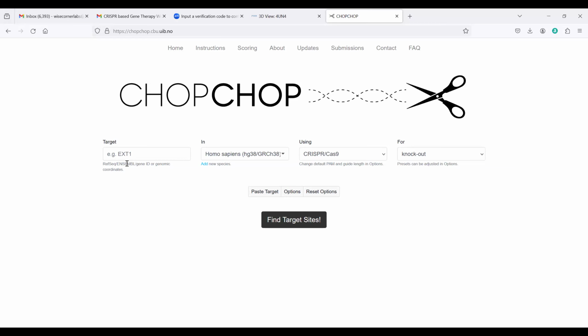For example, in every gene therapy, there's one gene you want to target, right? Sickle cell anemia means you want to target the hemoglobin beta gene, right? Yes or no? If you want to target Duchenne muscular dystrophy, then you have to target the dystrophin gene. Okay, so you decide what gene you want to target.